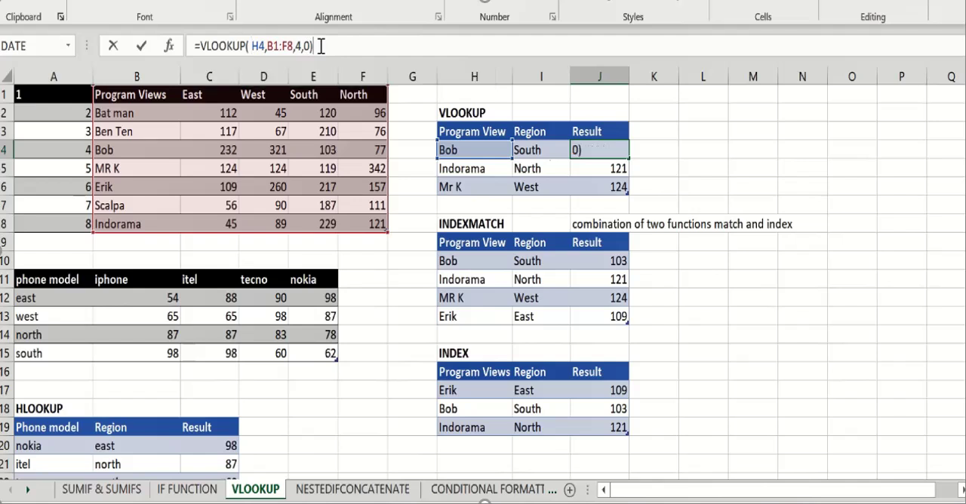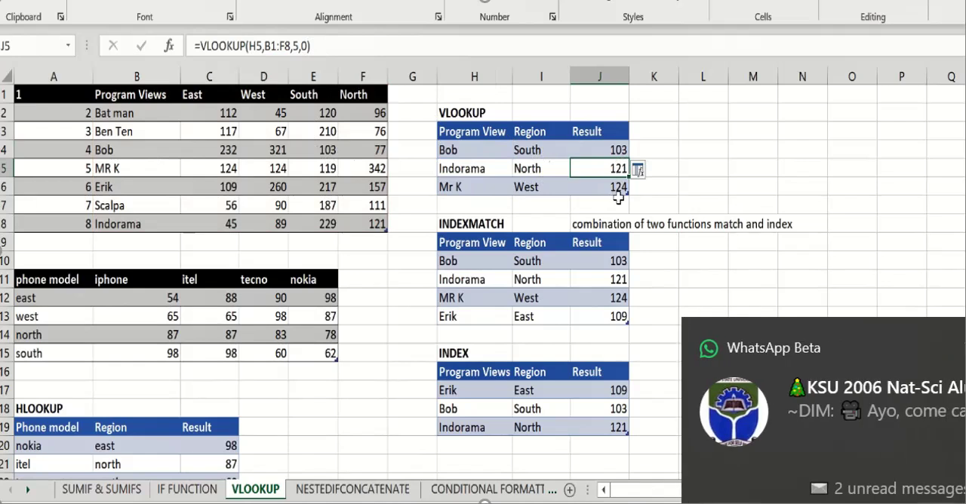So when you hit enter, we have 103. If you check south, this is south, and we trace it down to where Bob is. Bob is here. Bob, that is 103. The same thing applies to the rest.